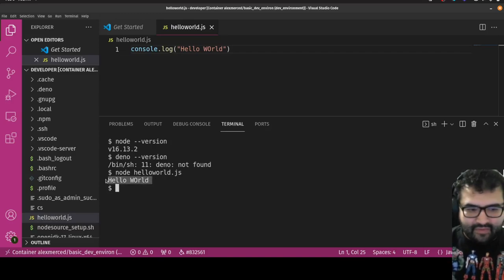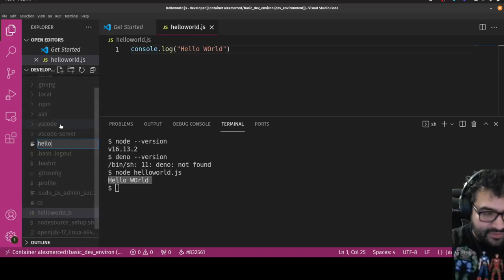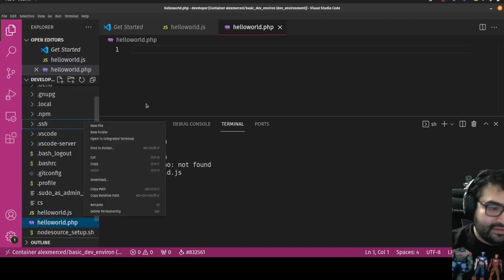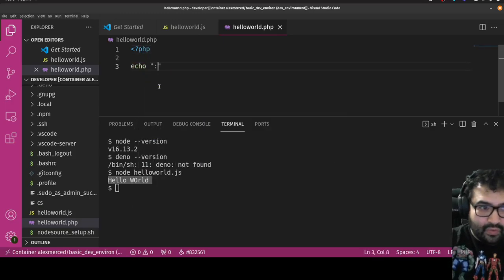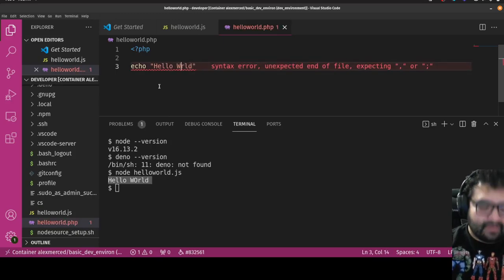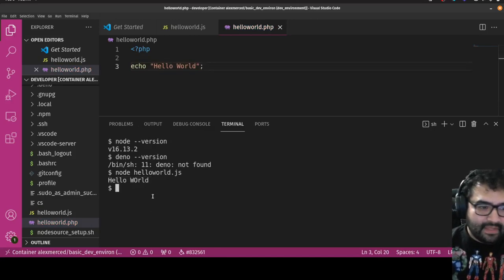It ran the script. Now I can do the same thing in PHP. Okay, so let's try that out. I'll make a PHP file, so we'll say hello world.php. The PHP file would start like this, and then I can just do something like echo hello world, and then I need a semicolon at the end. Okay. And now I can be like php hello world.php. And see, that works as well.